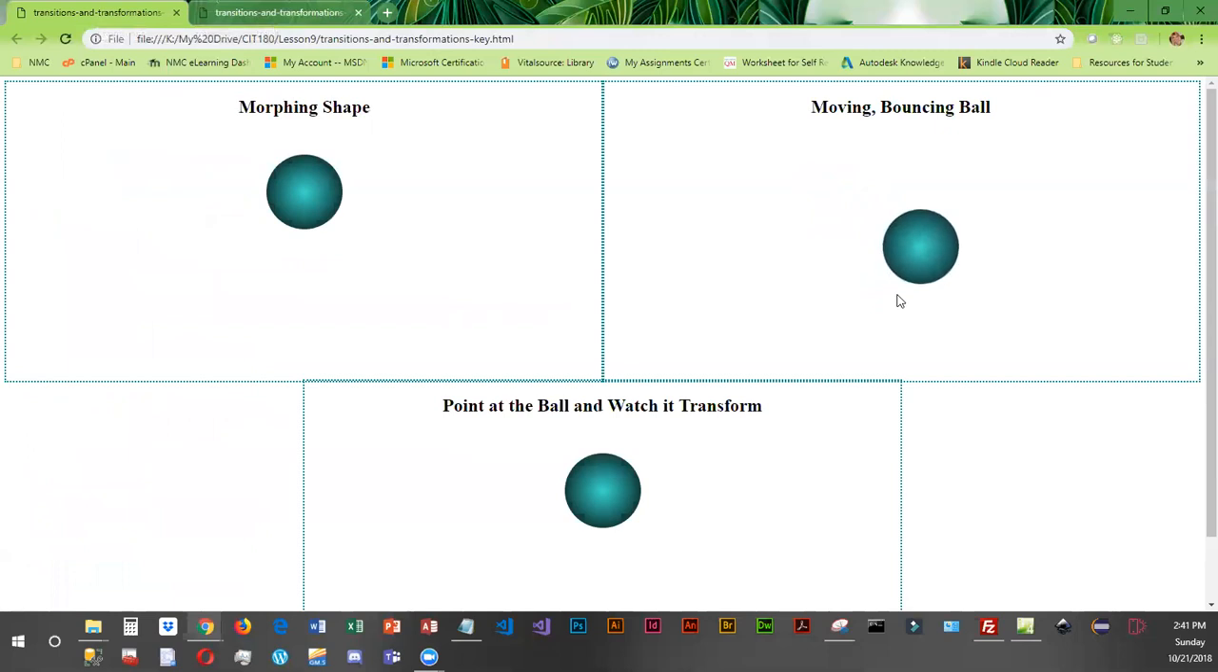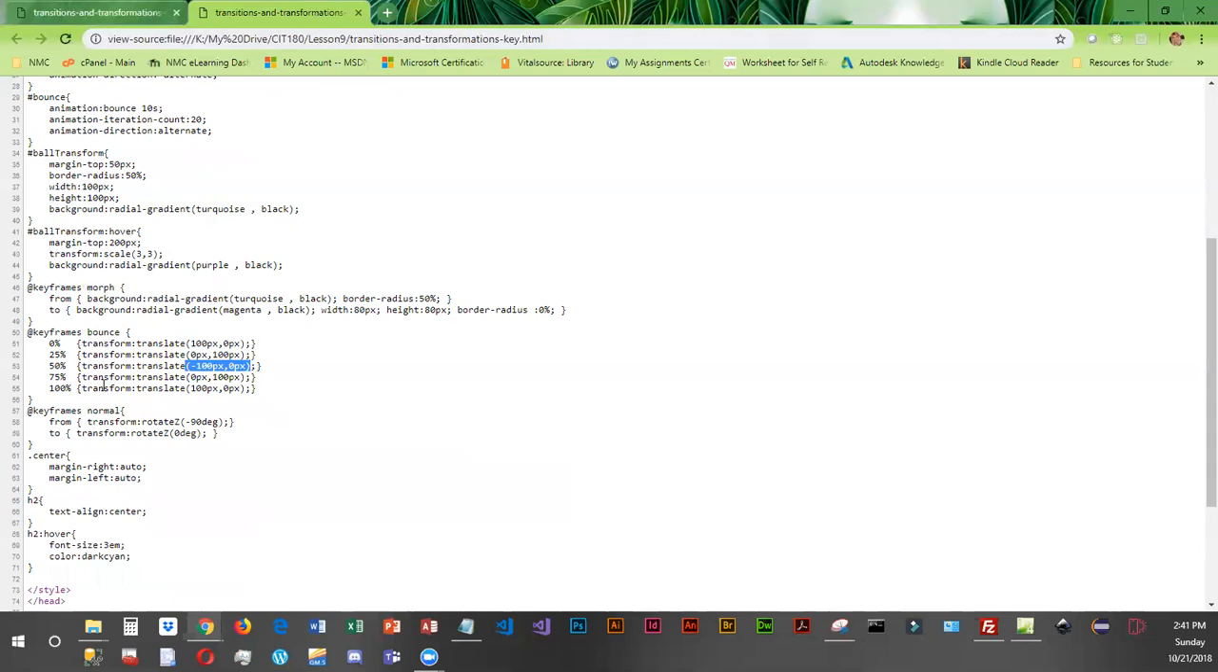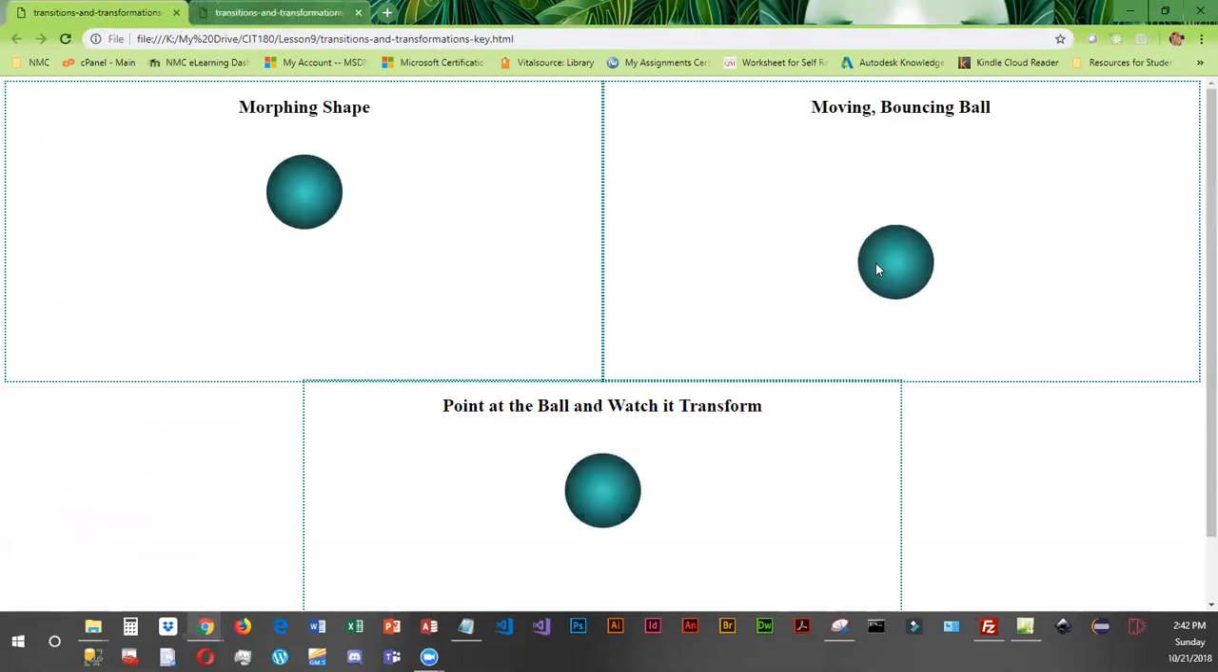Okay, and so it goes one way in those little small increments, because this is really just going from one way to the next, kind of in a V shape. And on the animation itself, if we come up here and look, I do say animation direction alternate, which is why it keeps going. And for this one, it's going to repeat 20 times.